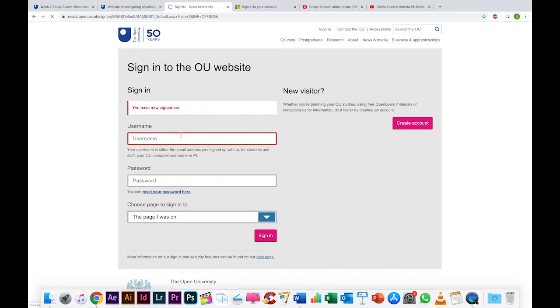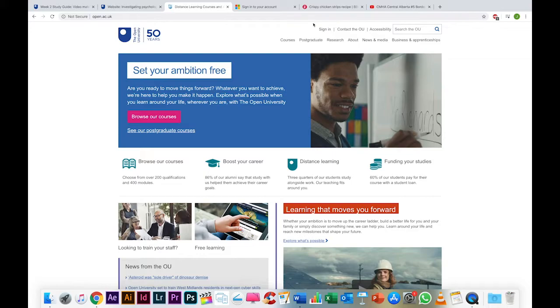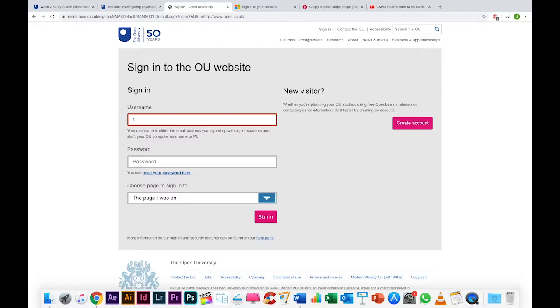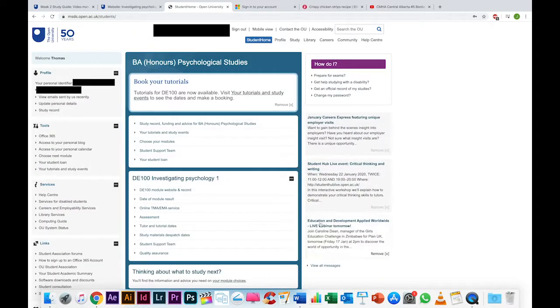The first page that you come to when you go to your Open University homepage is the sign-in portal. So to go to that, you go to open.ac.uk, and then in the middle region here, it says sign in. So when you sign in, you then type in your email and password, which will be given to you in an email from the Open University when you first register. For me, the format is two letters and then four numbers, and then you simply click sign in. And this takes you to your student home page.